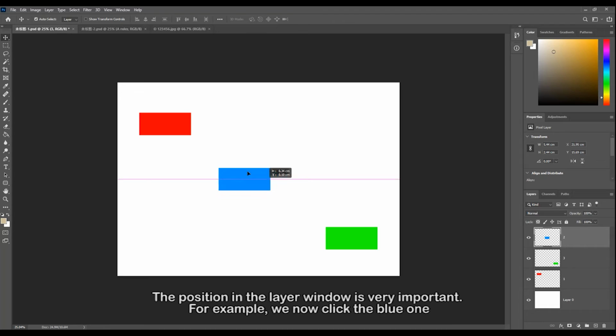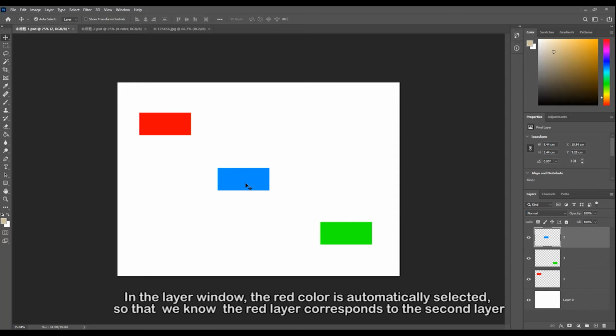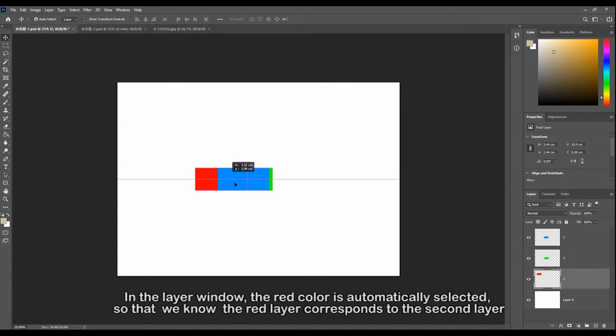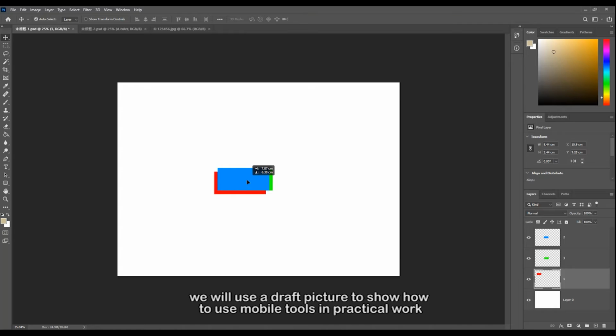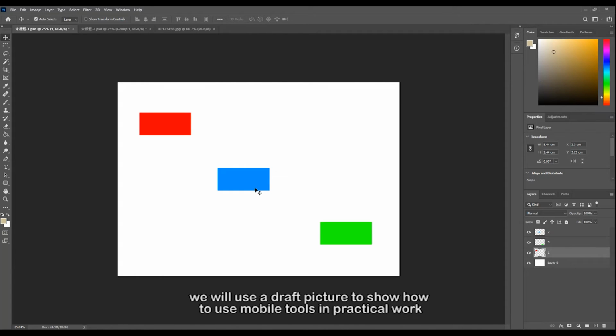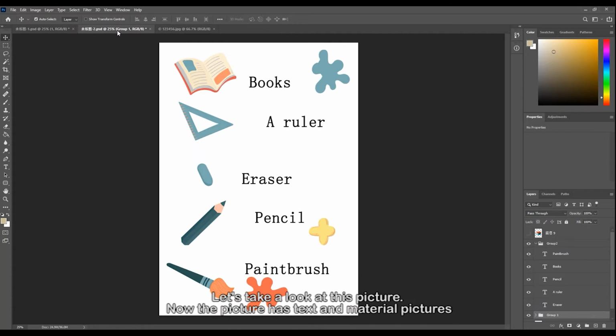The position in the layer window is very important. For example, we now click the blue one. In the layer window, the red layer is automatically selected, so that we know the red layer corresponds to the second layer. We will use a draft picture to show how to use the Move tool in practical work. Let's take a look at this picture. Now, the picture has text and material pictures.